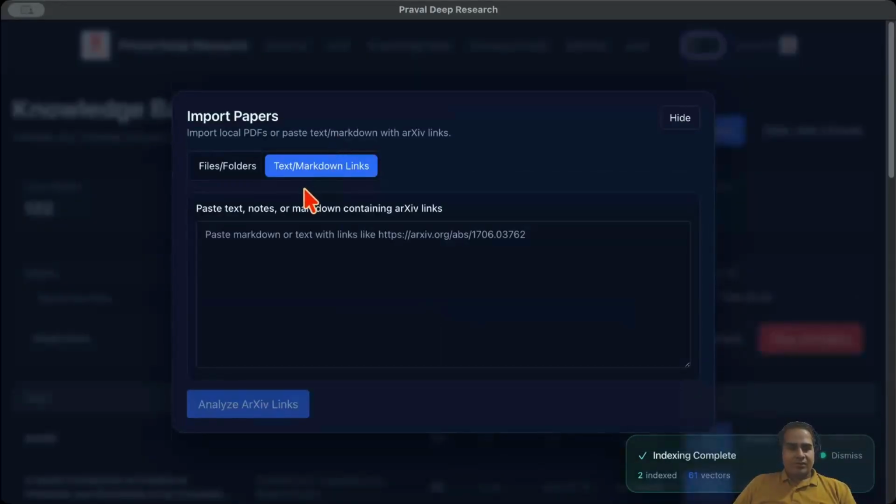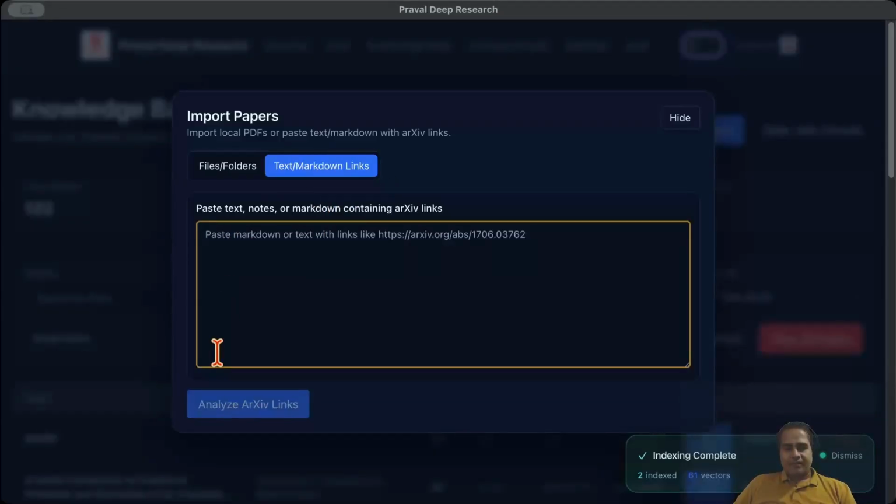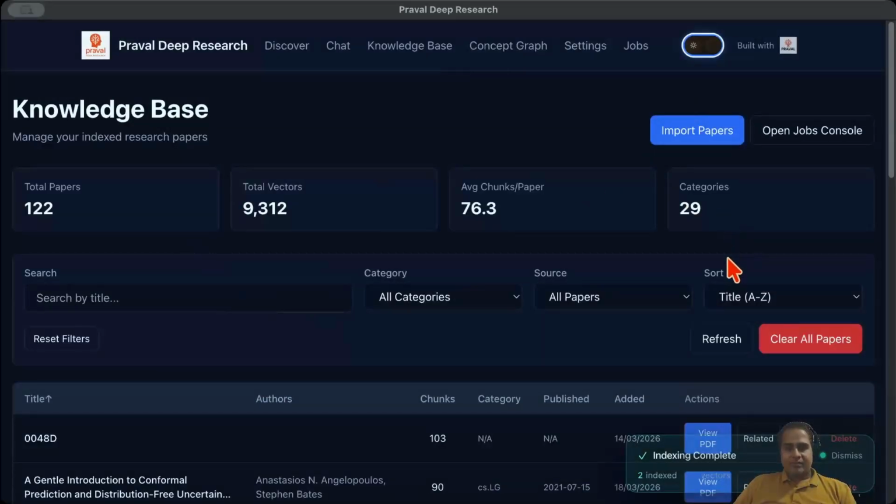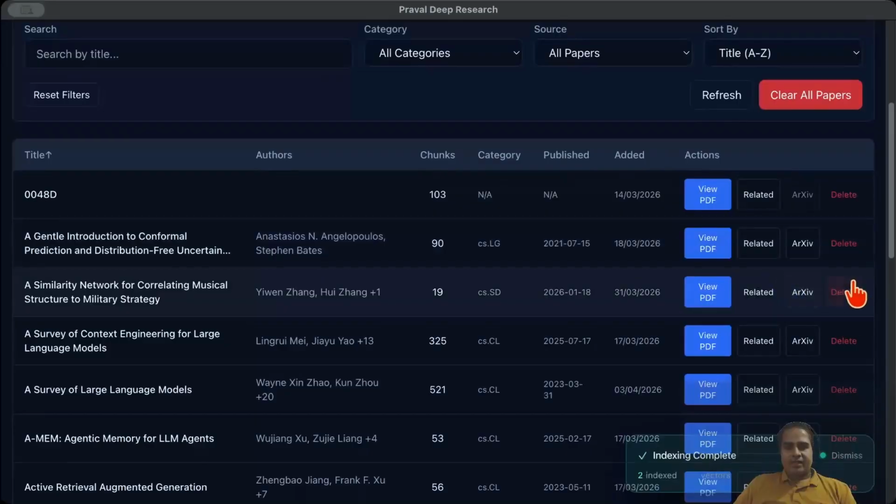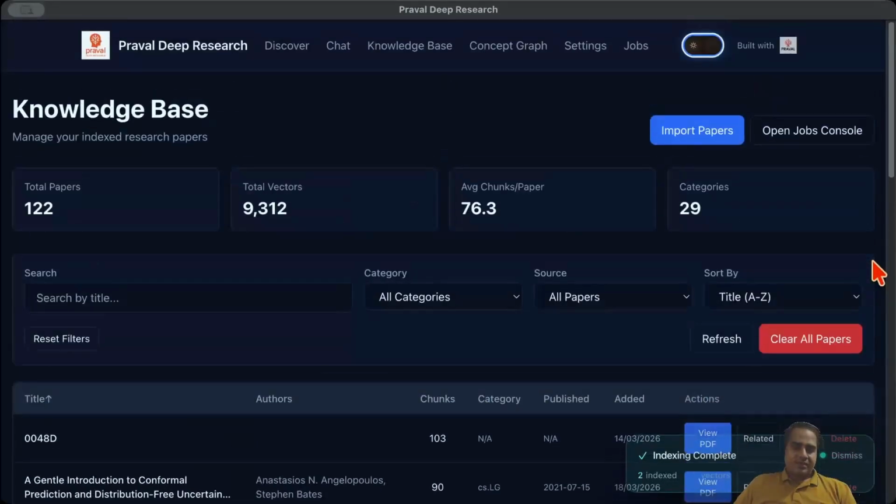You can also go into the text and markdown links section and paste a number of arXiv links, and each of those will get checked in a pre-flight check kind of process, and then you will be allowed to ingest them into your knowledge base. So there are some nice features here for importing papers or technical reports. Another use case that I can think of is, let's say you work in a large organization, you have a number of different kinds of reports that you've prepared for different experiments that you've done or for different scenarios that you run in some process.